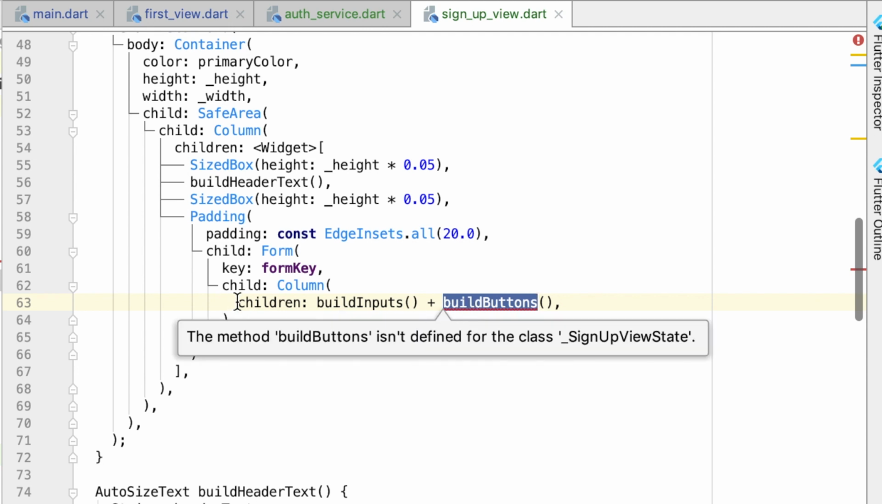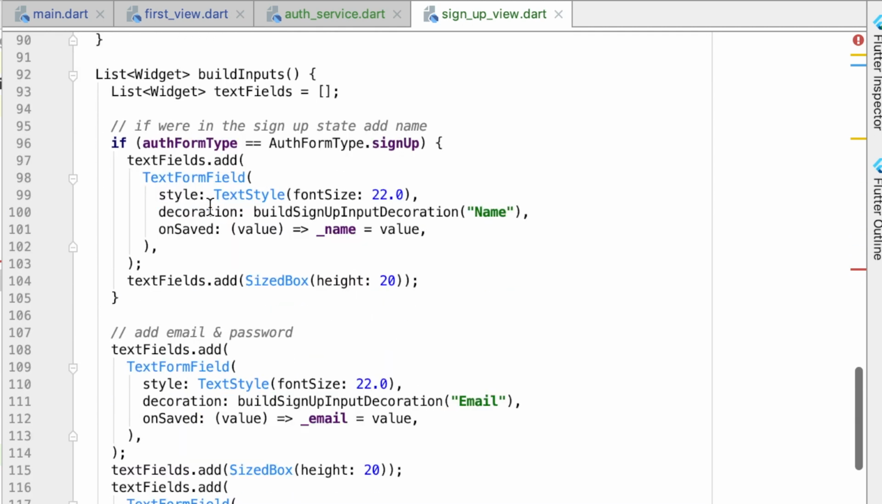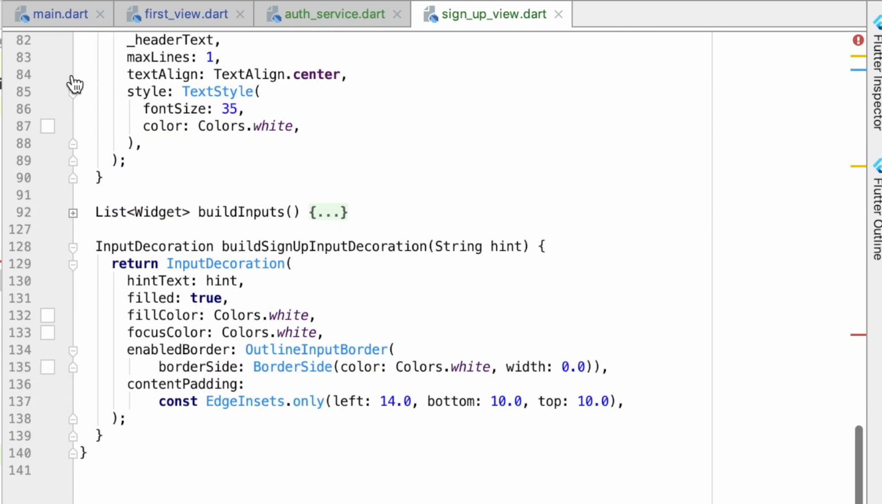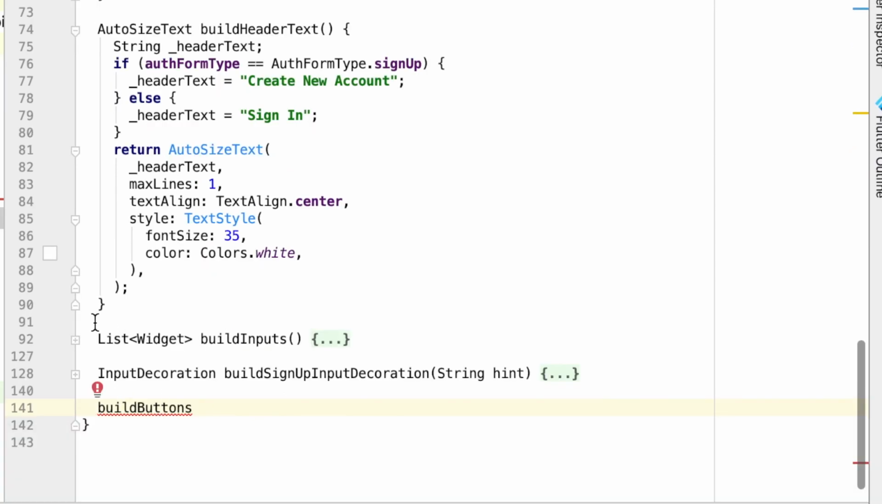If you wanted to, you could leave it all in here, but this makes the code a little bit more manageable. With this build inputs, you could just collapse that and collapse that, and it makes things a bit easier to read. Similarly, this will return a list of widgets, just like our inputs.